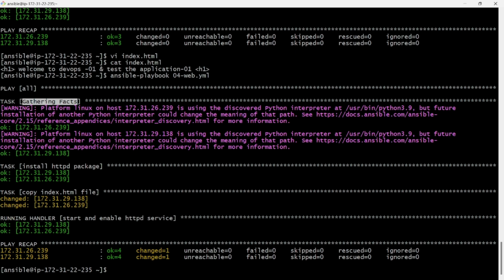After that, we have the debug keyword, then the register keyword, then error handling in our playbook. If I want to handle errors in my playbook, we have a different concept for that. Then we will start our variables, because we have not started the variable concept yet.